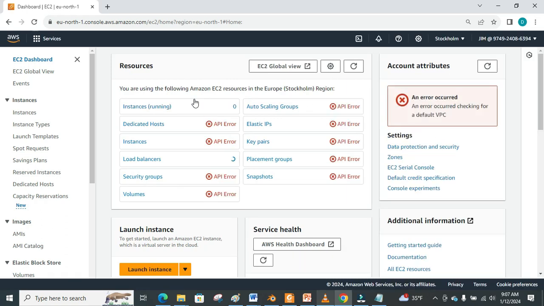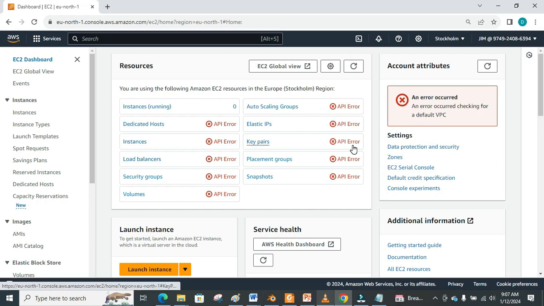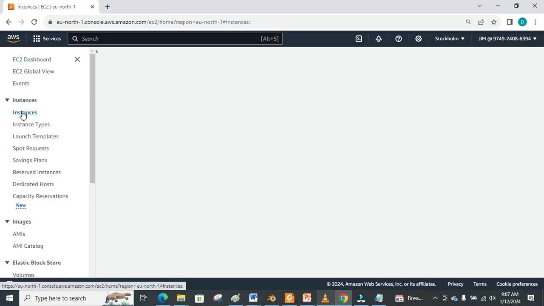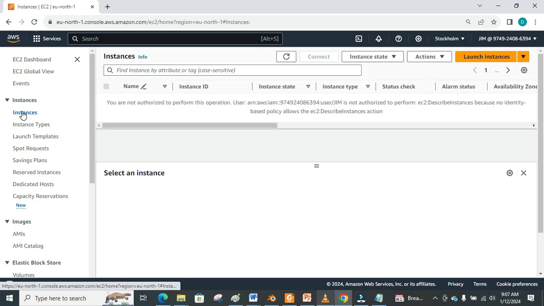You see what is happening? API error, API error, API error. Jim has no access to see an EC2 machine running. Jim, you are not authorized to perform this operation. User Jim is not authorized to perform this operation.